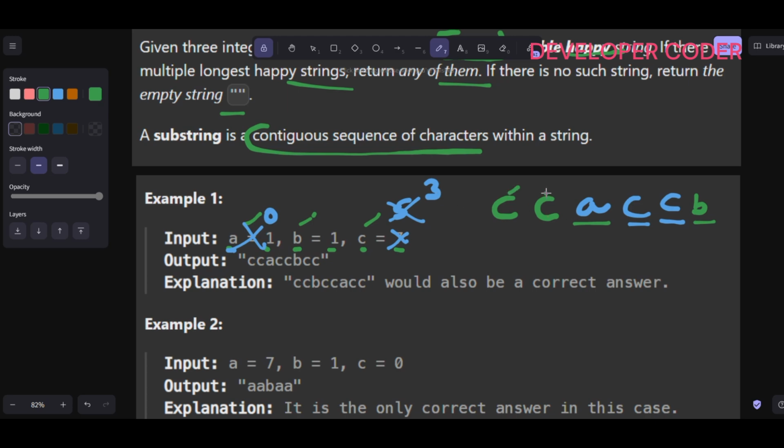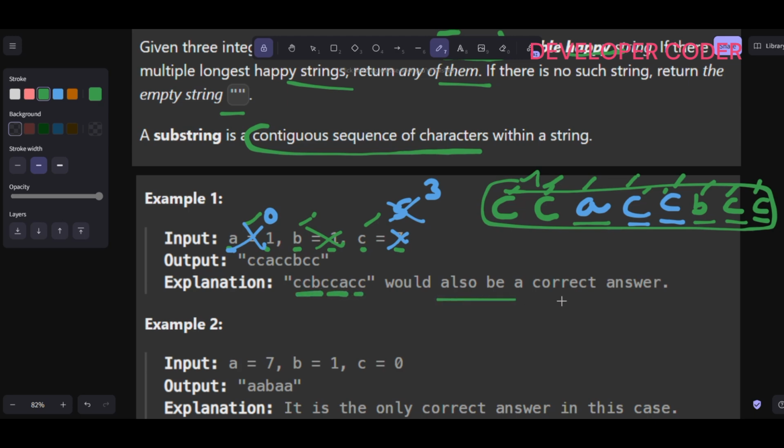Okay, so now let's use the remaining C. Then I'm not going to use one more C, right? So I have to stop here because I am not left with any other characters, right? So what is the length of this one? 1 2 3 4 5 6 7 8, right? So we have to just return this.